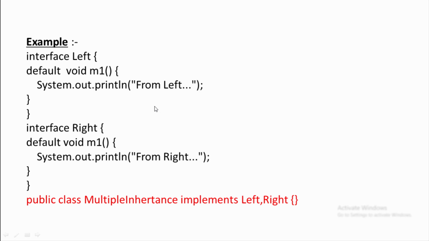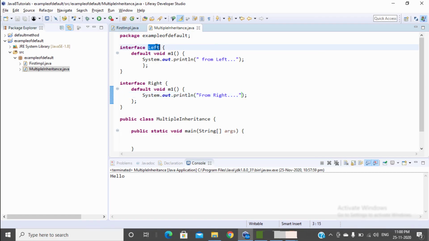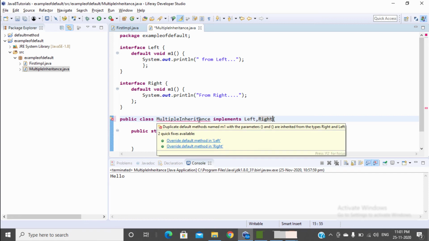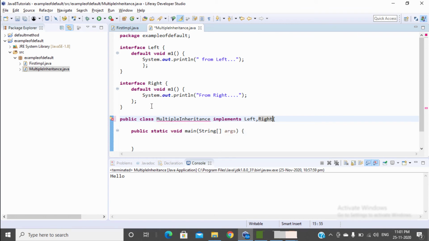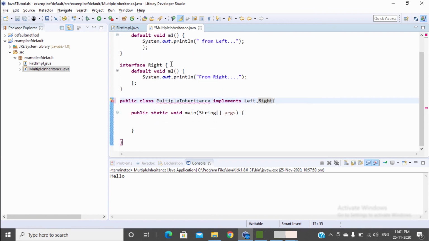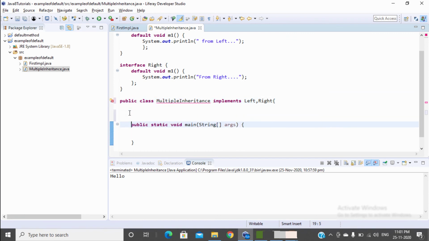So let's first create the scenario and then we find out the solution. Now the Left interface contains this method m1 with this implementation and Right contains this method with this implementation. Now what happens if I implement both the interfaces in my class? Let's check the error. It will give me an error that you must override these methods, otherwise there is a problem. As you can see, even without writing this method, this is a problem. So what is the solution for the same?